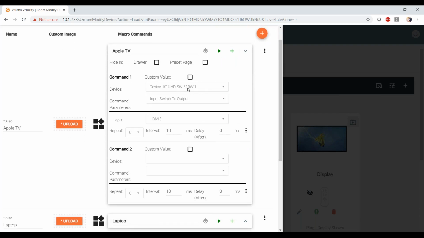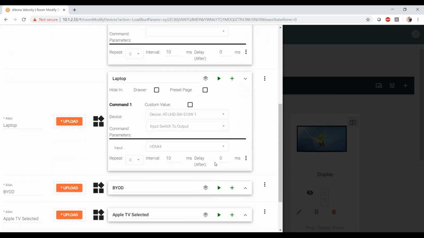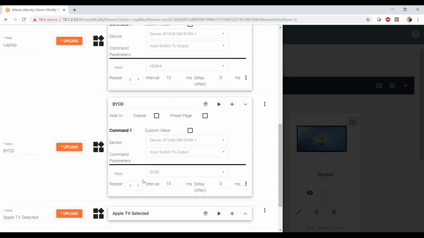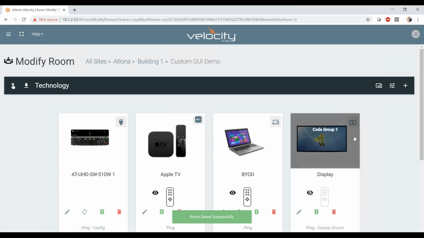It just says device SW510W, command is input switch to output, and my input is going to be HDMI 3 for Apple TV. Same thing for the laptop, except it's going to be HDMI 4, and same thing for BYOD, except it's going to be the BYOD input. So all that's doing is making my route for me.